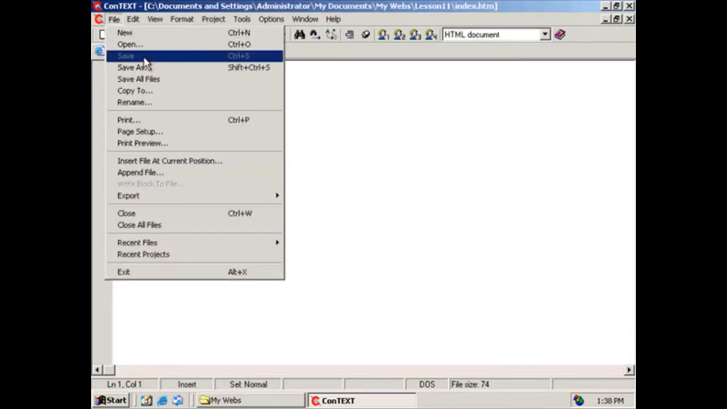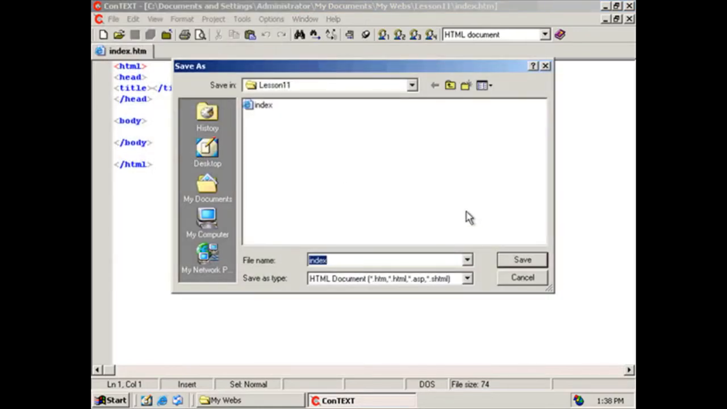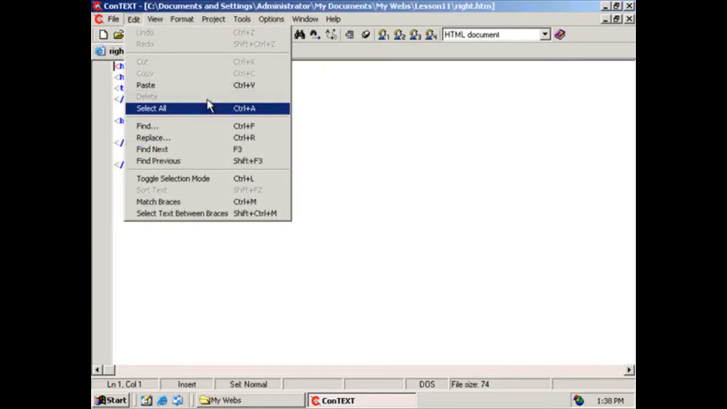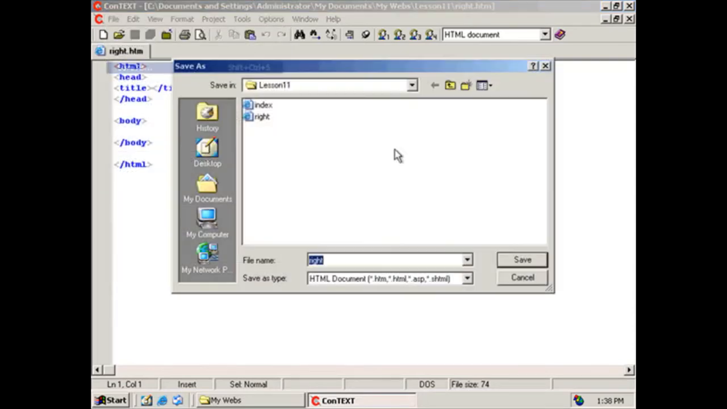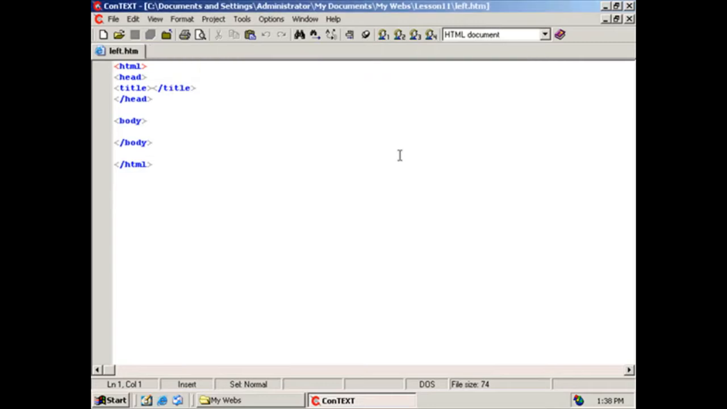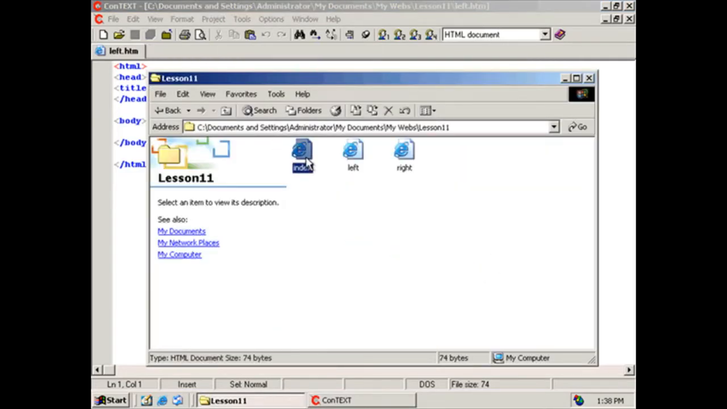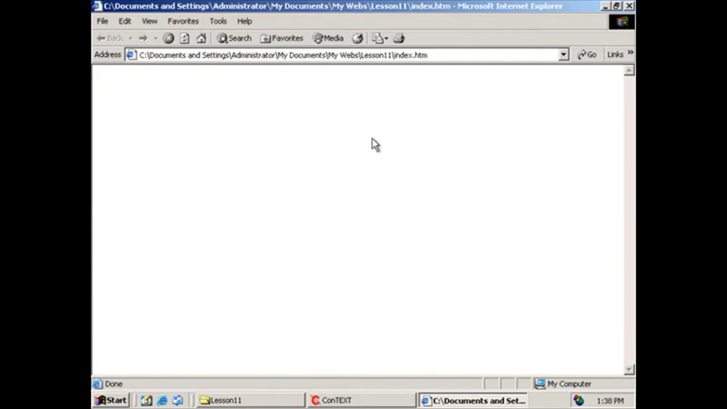Then I want to do File, Save As. This is going to be write.htm. And then File, Save As, left.htm. All on their own, these pages don't do anything right now. I got index here. Index just brings up a blank page.